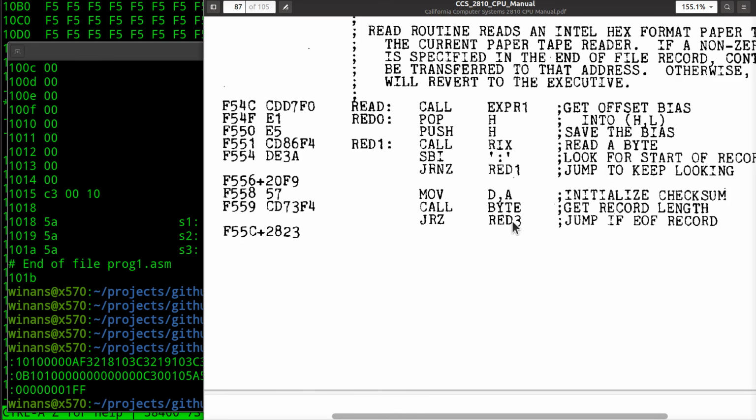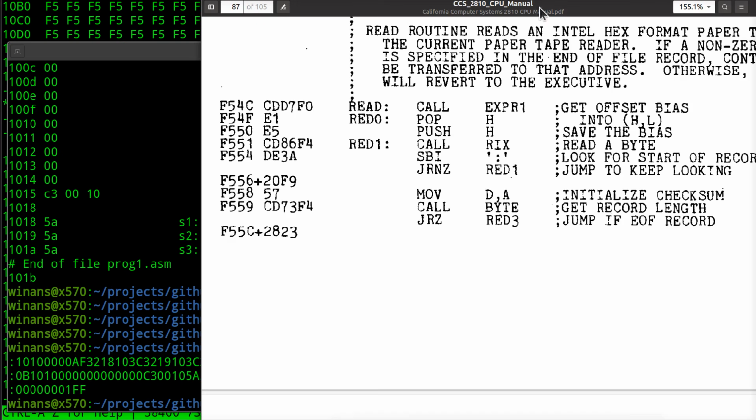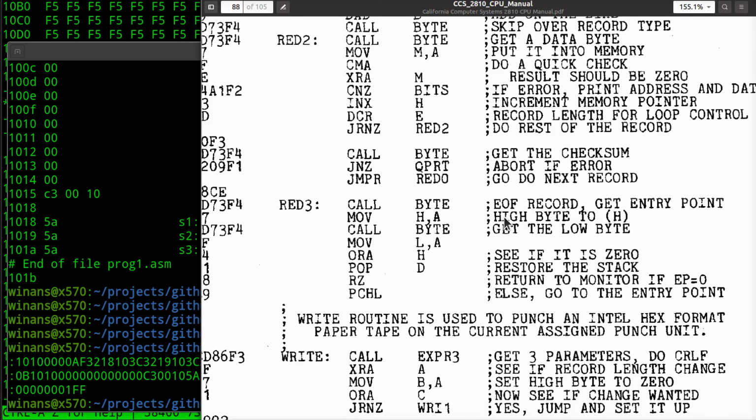If it's not 0, or no, if it is 0, if it got a byte that is 0, we can look at the byte routine. If you want, I'll leave that as a test for the viewer. But if the byte turns out to be 0, it goes to read 3. Well, we're in the neighborhood. Where's read 3? And here it calls another byte to get the entry point, which is the most significant byte. Then it calls another one to get the least significant byte. It checks to see if that was a 0 or not.